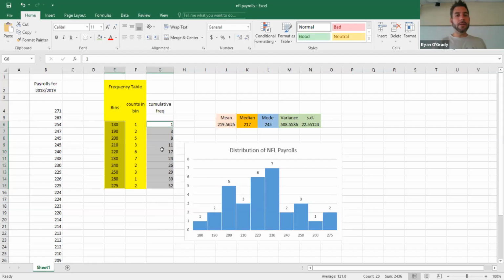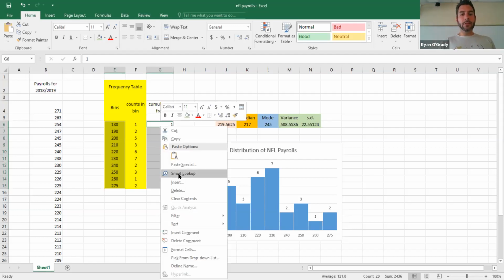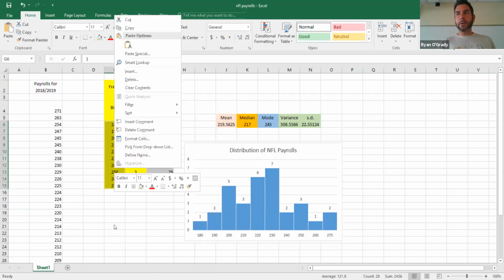Okay, so now I can do the same thing. If I right-click, what happens? Well, how come I can't do my quick analysis? When I right-click, why can't I do it?